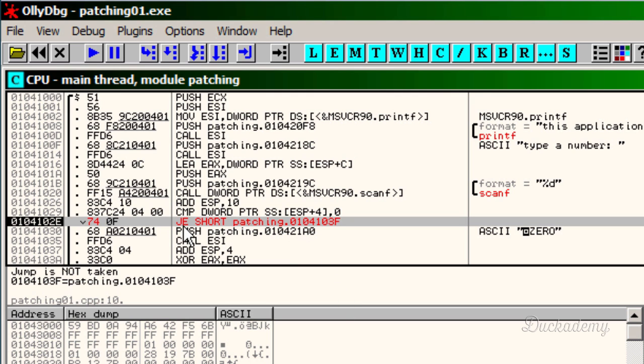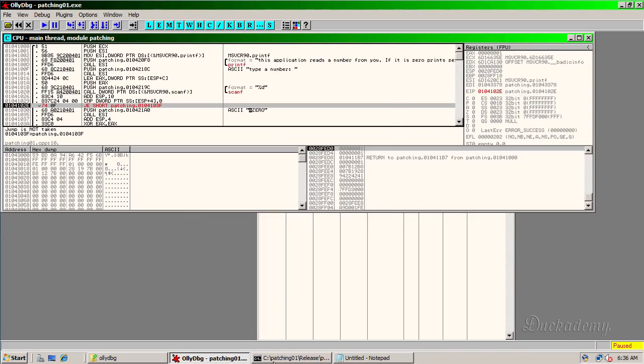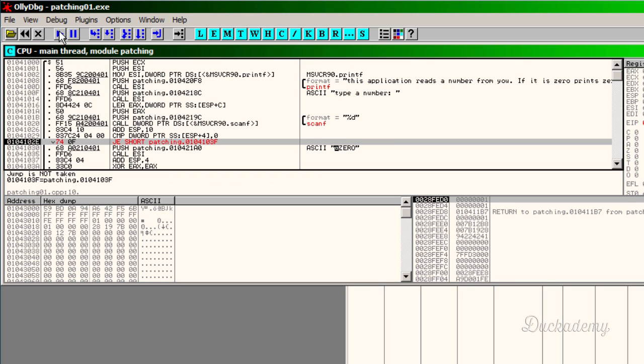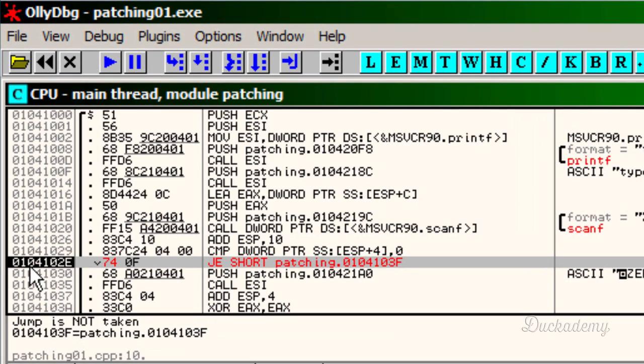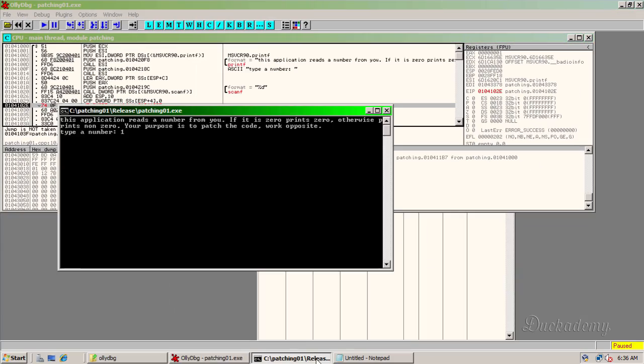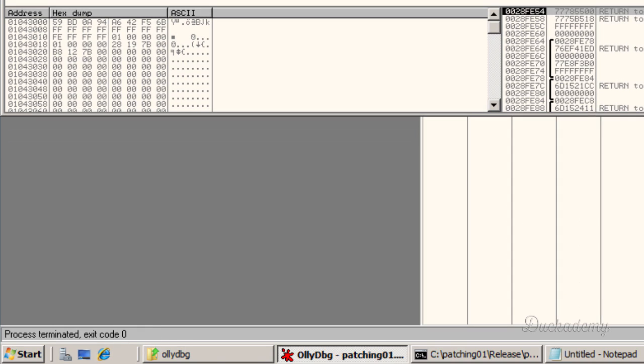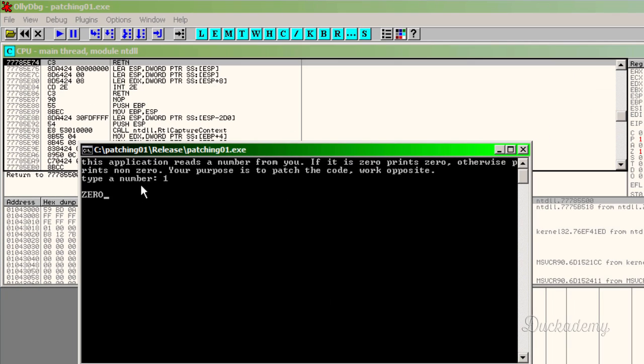And now let's try if it works as we expected. I wrote here the number 1, so theoretically now if I let the application run, it will print that it is 0. Oh, one more thing, I will memorize this memory address, 010410-2E. So I just let it run, exit code 0, so finished, and really the 0 is written, but as we can see the 1 is not 0. So we were able to make this application to run exactly in the opposite way.